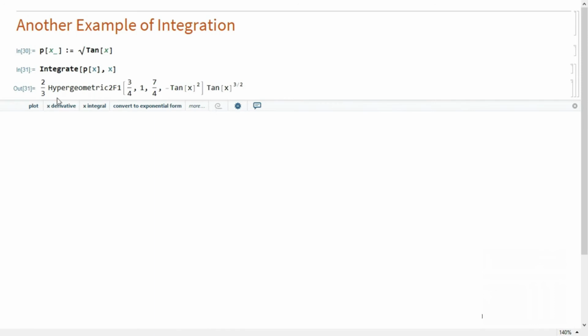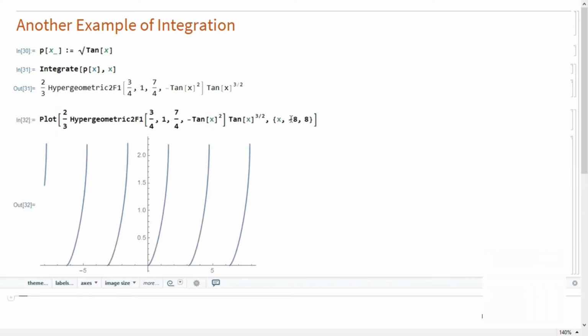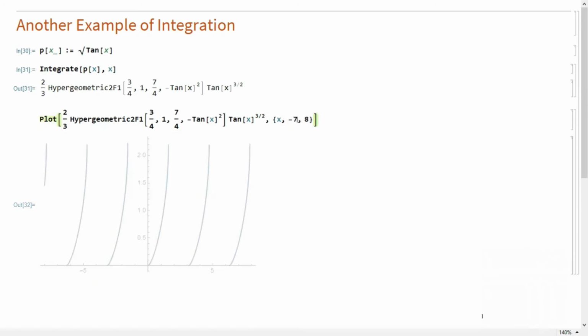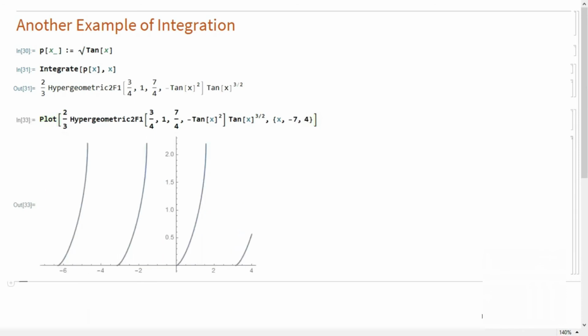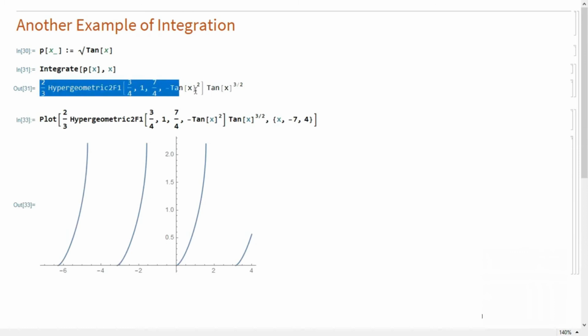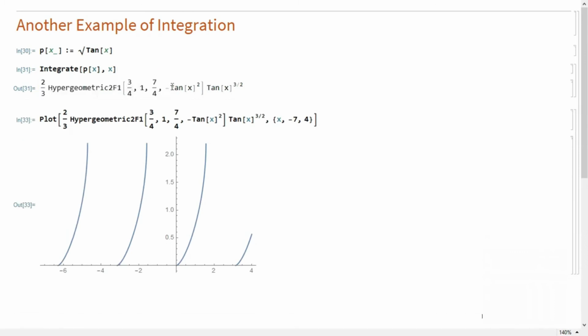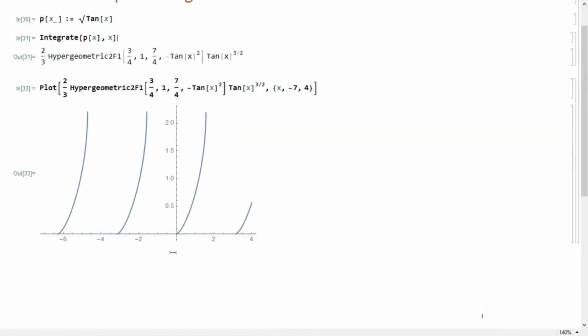And you can see Mathematica is showing me some suggestions, and if I plot this, Mathematica automatically chooses some specific interval. This time it chose -8 to 8, and you can change it as you want, so you can play around. Let's just use -7 to 4. You can see this is the plot of this hypergeometric function, which contains 3 by 4, 1, 7 by 4, and minus tan x squared as the argument, and it is multiplied by tan x to the power 3 by 2.